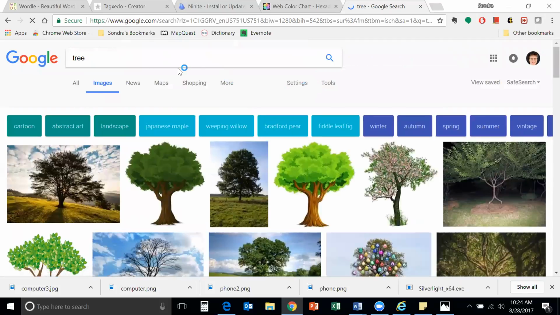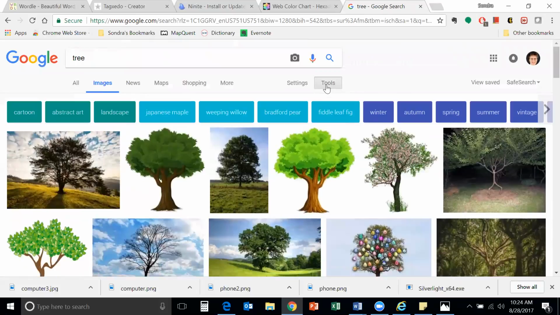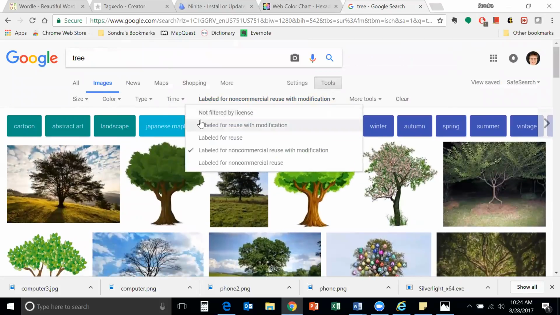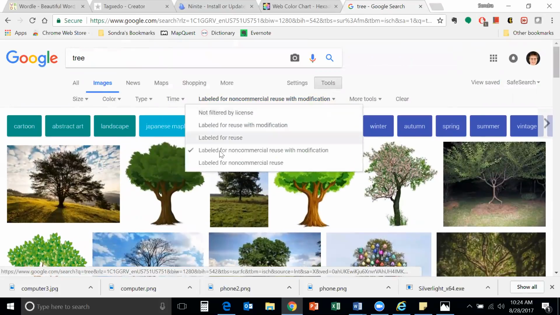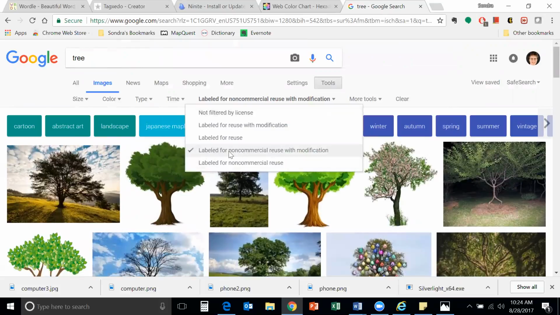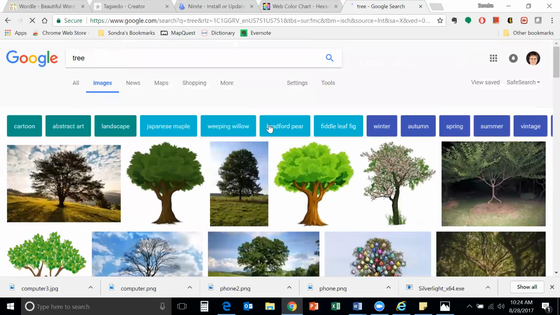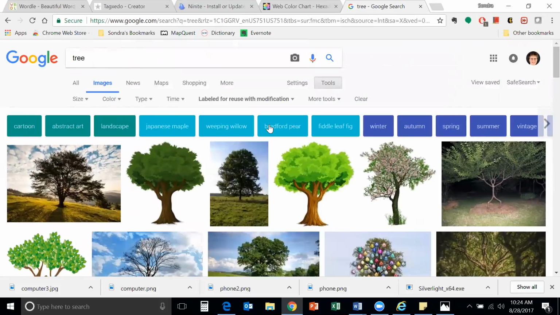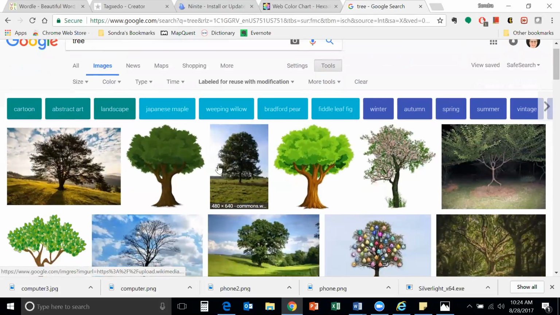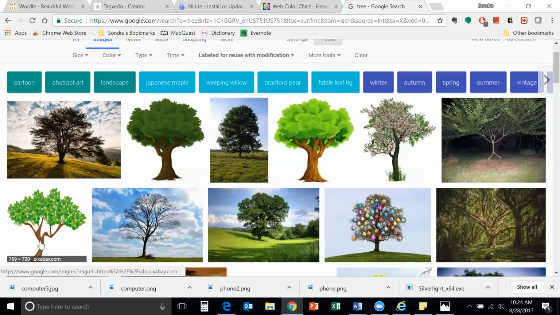and by the way, if you're doing this for commercial purposes, you would want to go to Tools here, and then it says it's not filtered by license. So if you're using it for your personal use, you could say label for non-commercial. If you're doing it for a business, you would say label for reuse with modification to make sure you don't violate any copyright laws here.